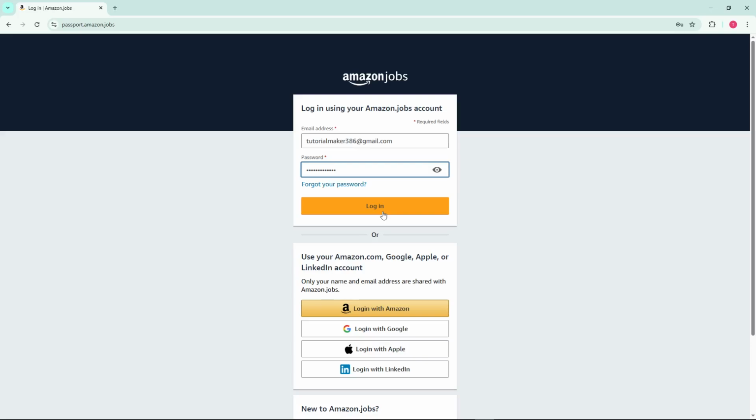This final click will authenticate your credentials and grant you access to your Amazon Jobs dashboard, where you can manage applications, update your profile, or search for new positions. And there you have it. You're now logged into your Amazon Jobs account and ready to take the next steps in your career journey.